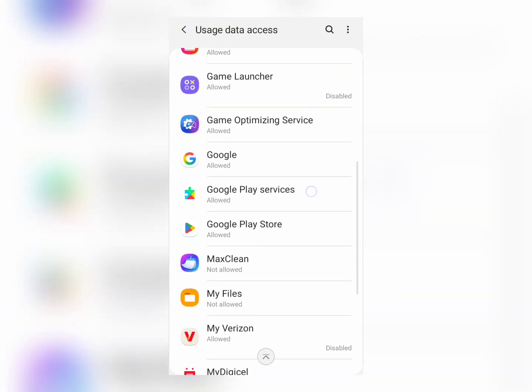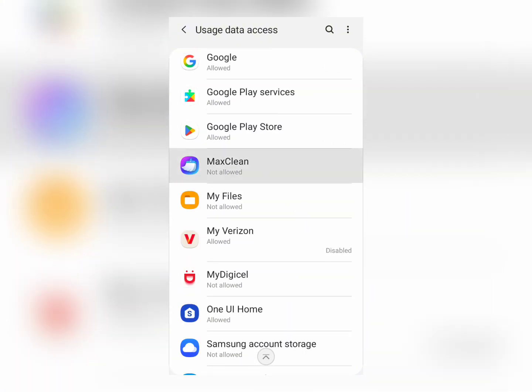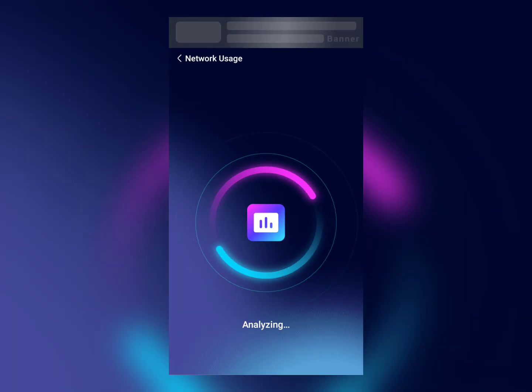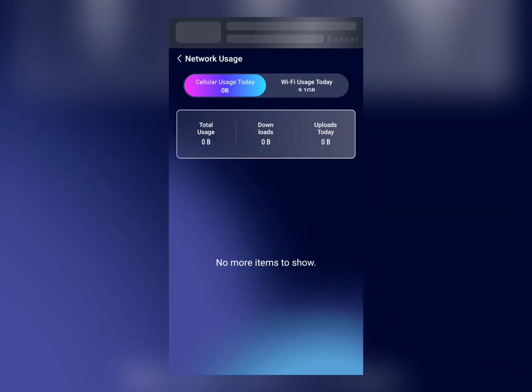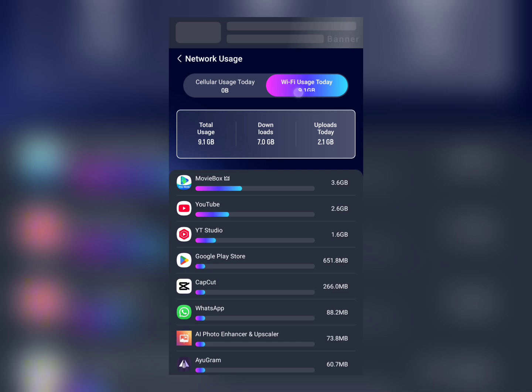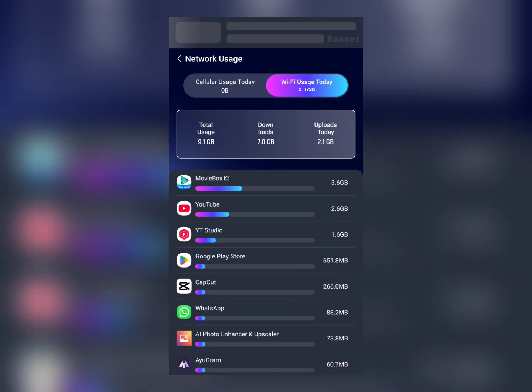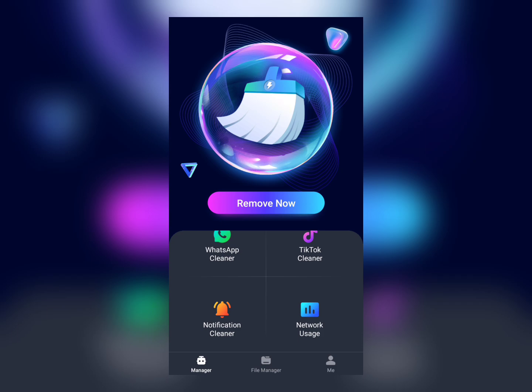So let me search for it again. I may have selected the wrong application by mistake, and this is the right one. Here it will analyze my network usage. It won't track the usage of other applications from back in the day, but as you can see here, it will track pretty much everything as it relates to your data usage. So that's pretty much it for that.